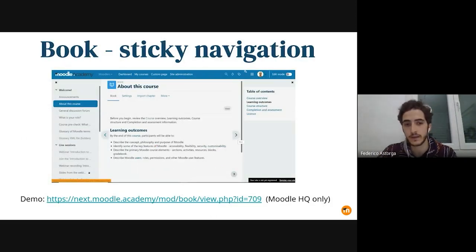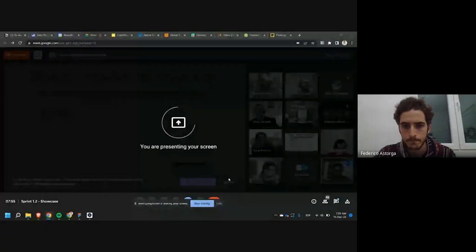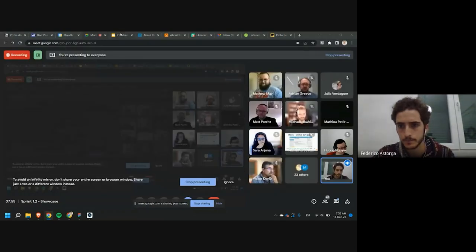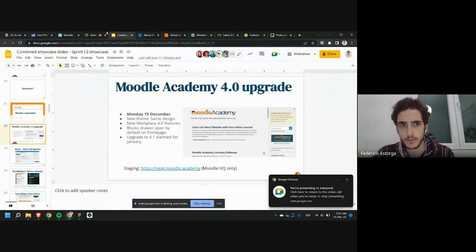Also, another functionality that we're working on in the upgrade is the book sticky navigation, because this is one of the characteristics that we're imitating from the current Moodle Academy site. I'm going to share my screen very quickly so we can see how it works. Okay, should be working now.